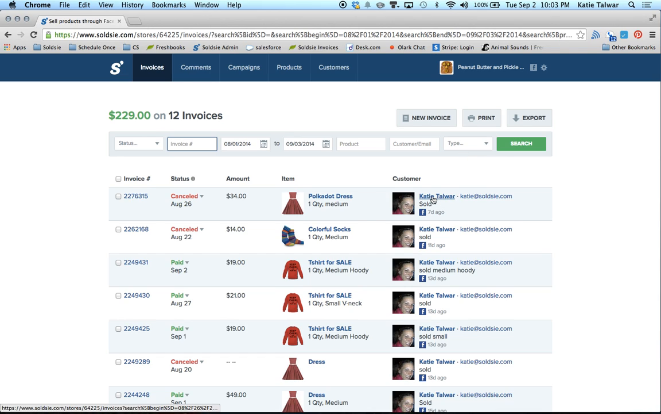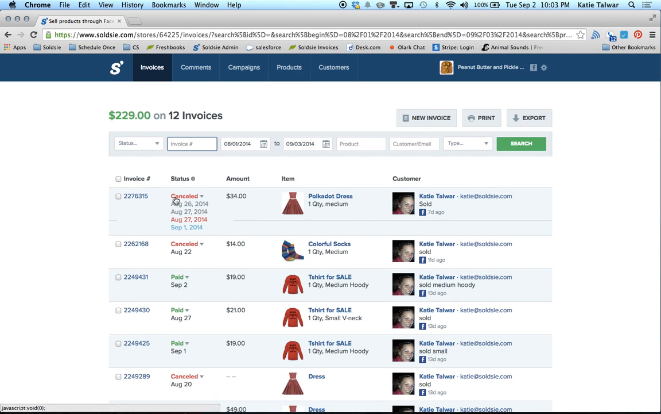Now here you can see that we offer the name and the email along with what they commented and where they commented, what item it was, and what they ended up getting in the invoice, along with the amount that they're paying for and what status they are.